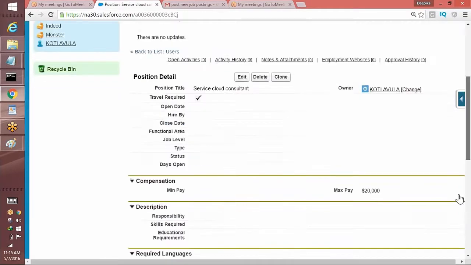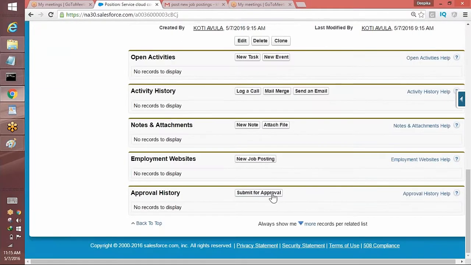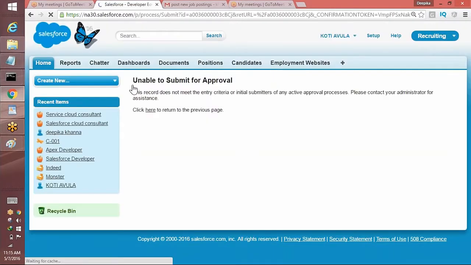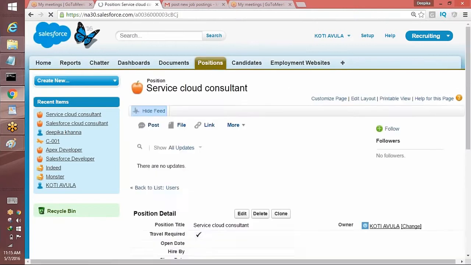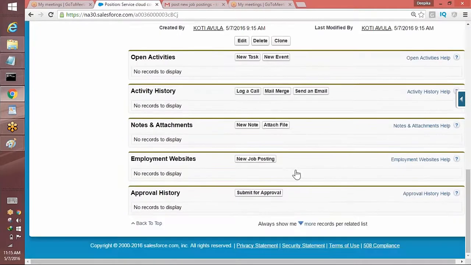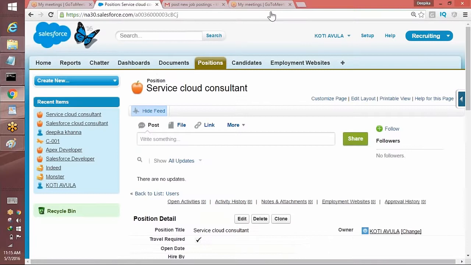Now there is still a submit for approval button, but when you hit it, see, it is unable to submit because your record does not meet the entry criteria, so it doesn't go to any status. This record does not meet the entry criteria for the initial submitters of the approval process. If you go back to the Service Cloud record, it is not locked because it does not go through any approval. It does not need any approval because it does not meet the criteria.